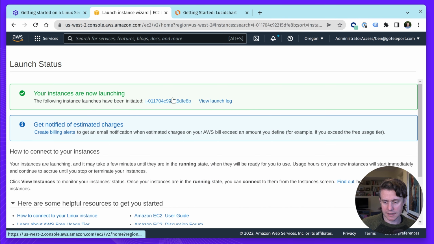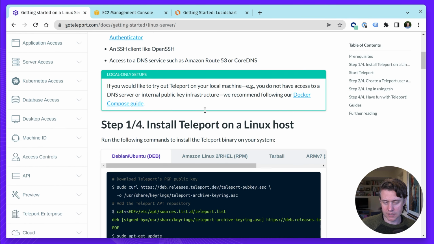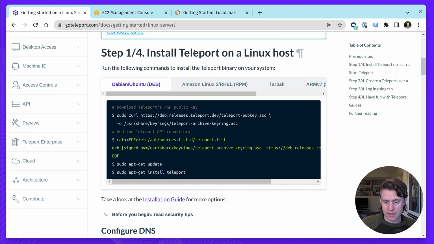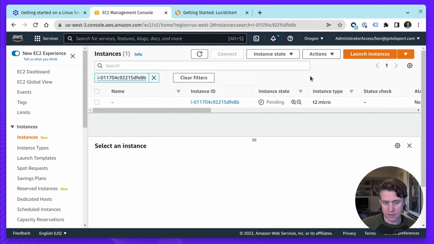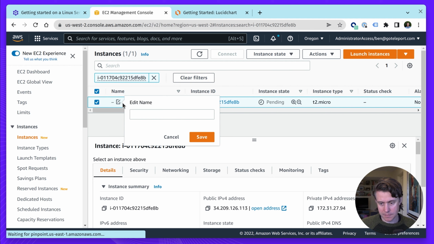As this launches, let's come back to our docs. So first up, we need to install Teleport on the Linux host. We have a range of options here. I picked an AWS Linux instance, which is a RHEL derivative. We have instructions here, so let's just give this a name.